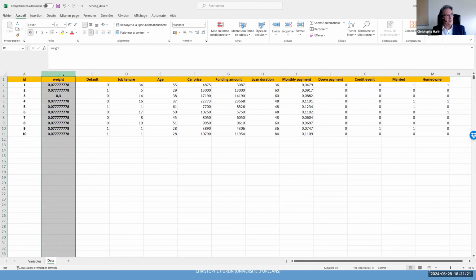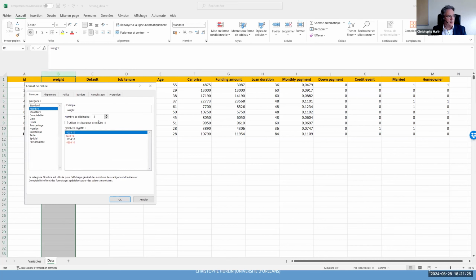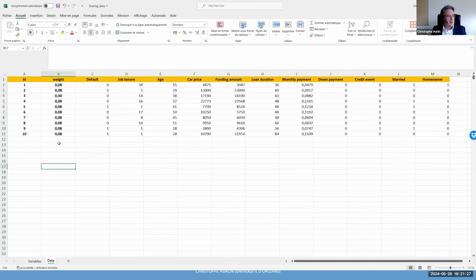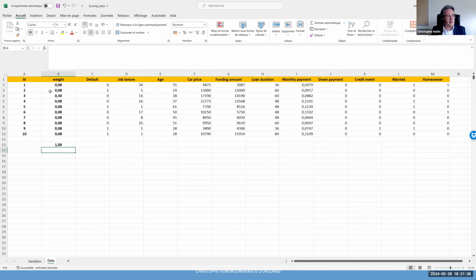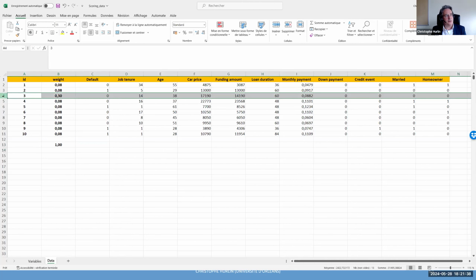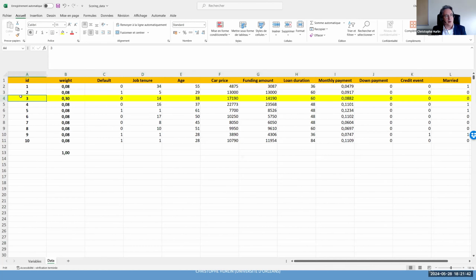Okay, and I have this type of formula. At the end, the sum is equal to 1. What does it mean? What is the idea? The idea is the fact that at the second stage, individual number 3 has a weight larger than the others, but what does it mean in practice?